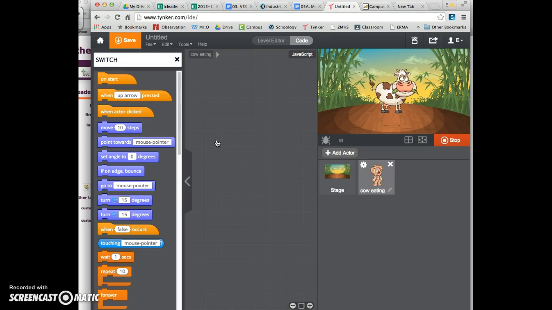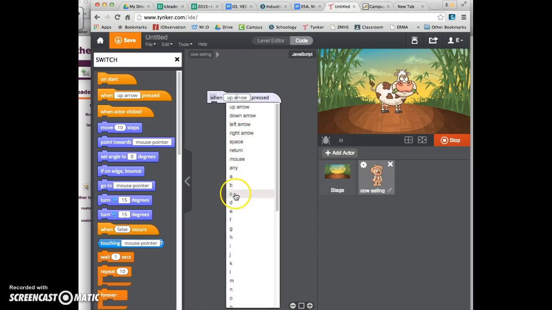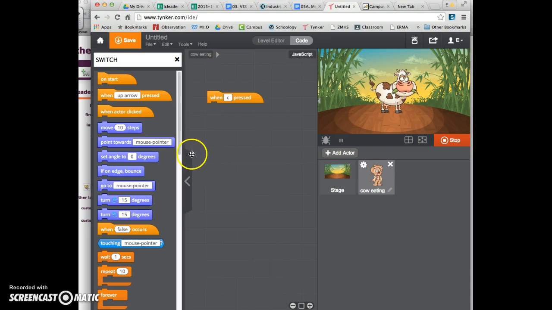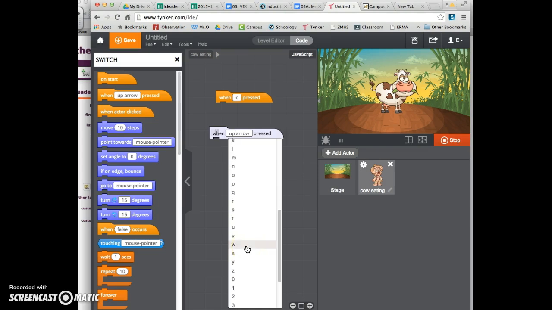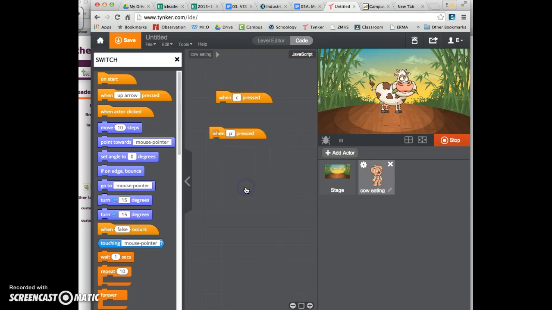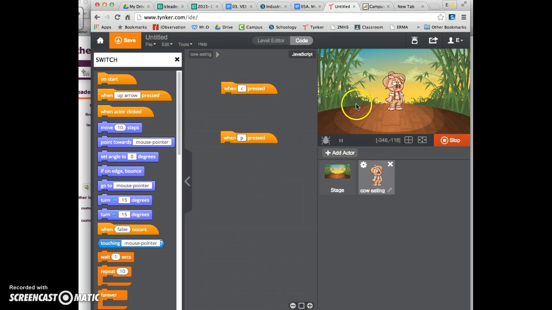I got to set it up now so when I press a certain button, he'll switch costumes. So I want to have, when I press a button, to perform a command. So right here, when up arrow pressed, I don't want up arrow, I want when the letter C is pressed. And I also want when the letter P is pressed. So I have these two ready to go. So I press C, it turns into a cow. I press P, it turns into a pig.